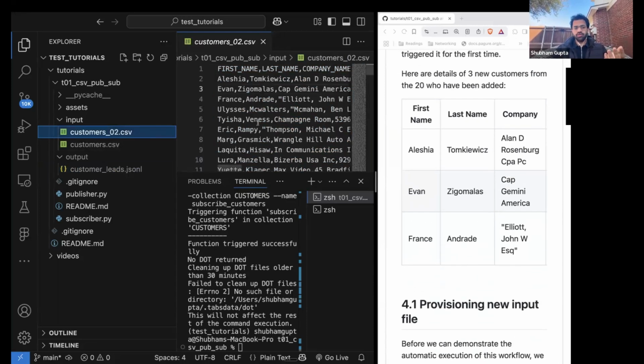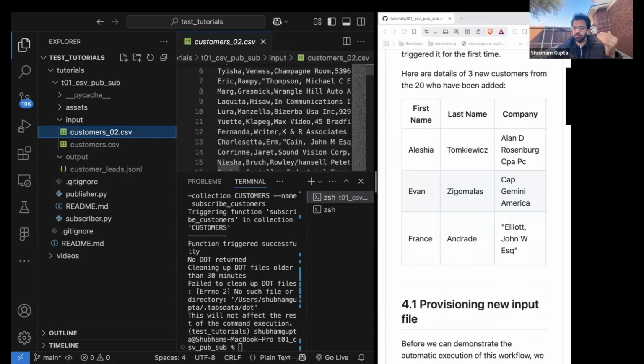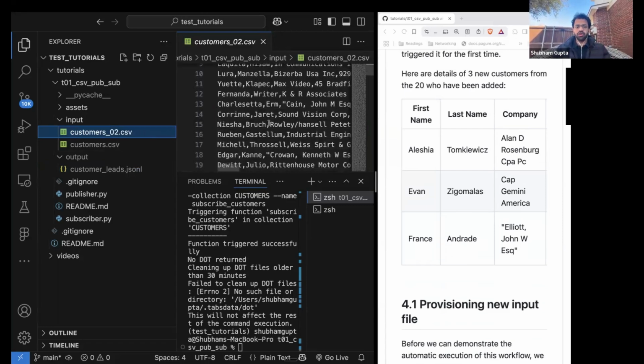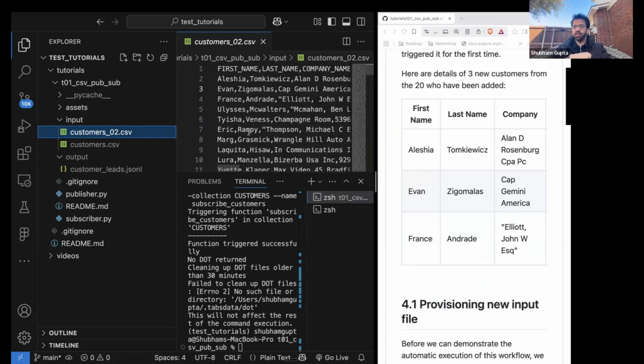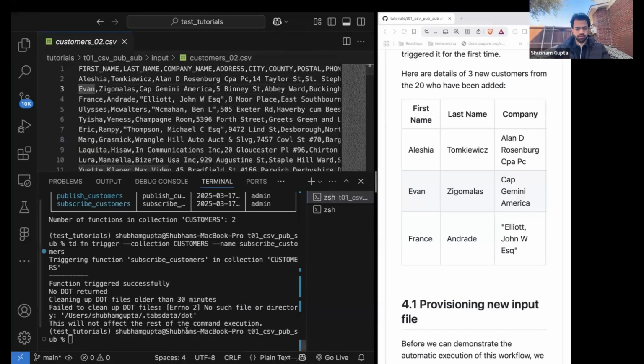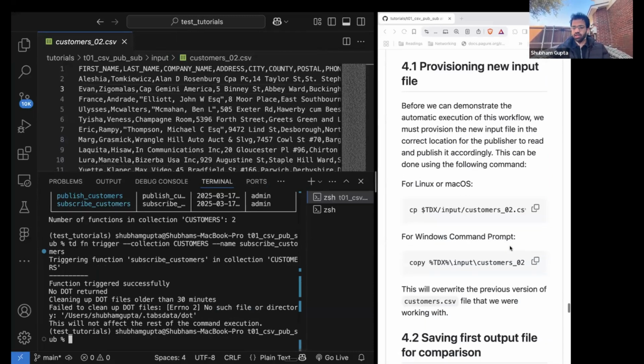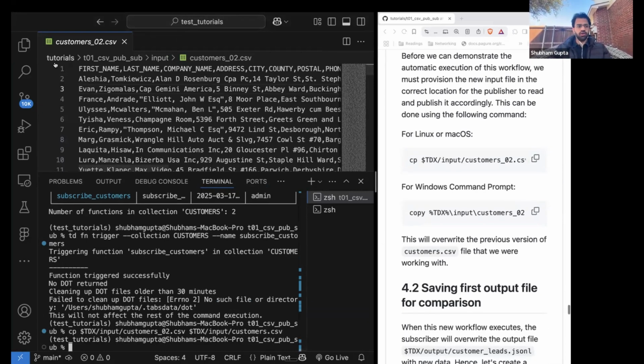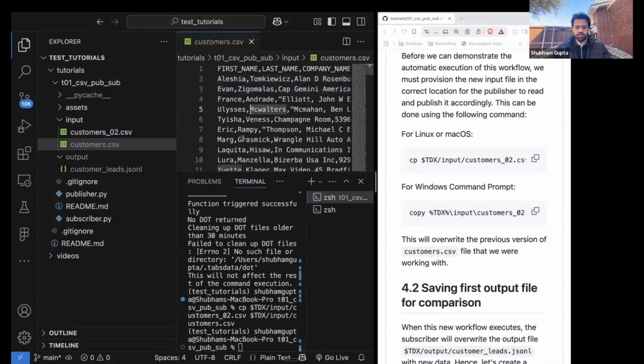So in customers.csv, if you remember, we had some additional customers that were not present in customers CSV. So what we are going to do is copy over customers2 and rename it to customer CSV, so that our customer CSV, which is the input that the publisher file is taking, is then going to act as the new input file with the additional 20 customers. So let's just simulate that. Let's copy the customer CSV file and rename it to customer CSV. Now our customer CSV should have additional 20 customers.